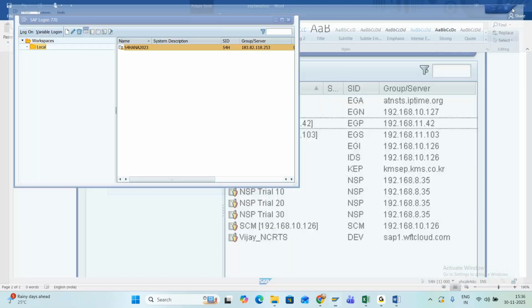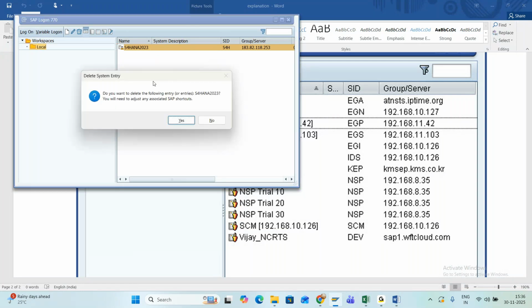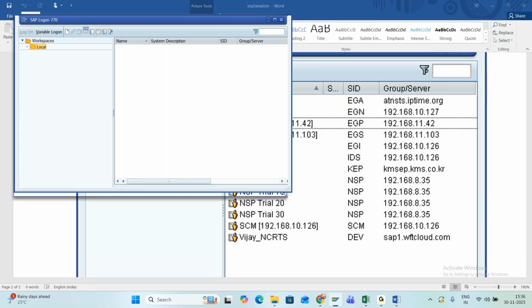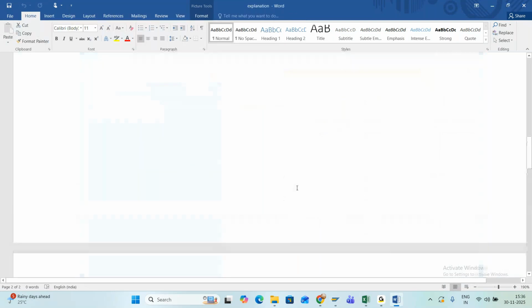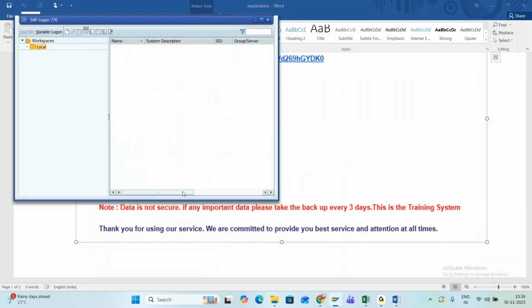Now I will be showing you how you can add the system also, so your life will get easy. I'll be deleting this, and now I'll get the logon pad. The logon pad is installed by the IT team, and now I'll be opening this logon pad. So you see nothing here, correct? Now how do I need to add this data? I'll be clicking on New, Connect.